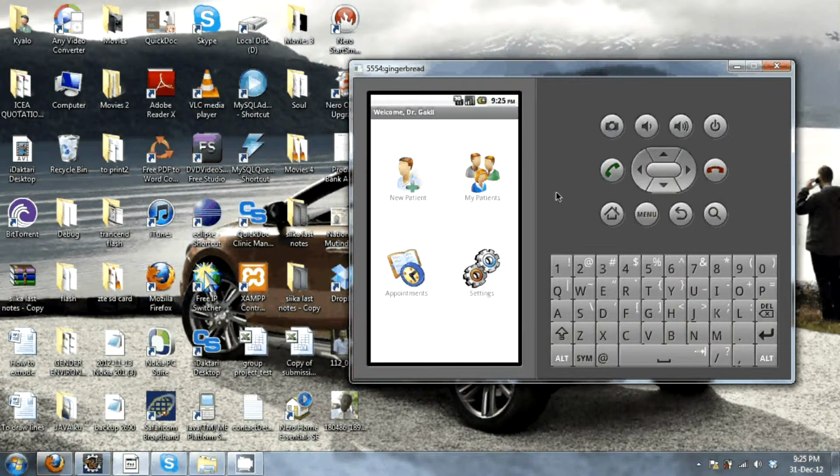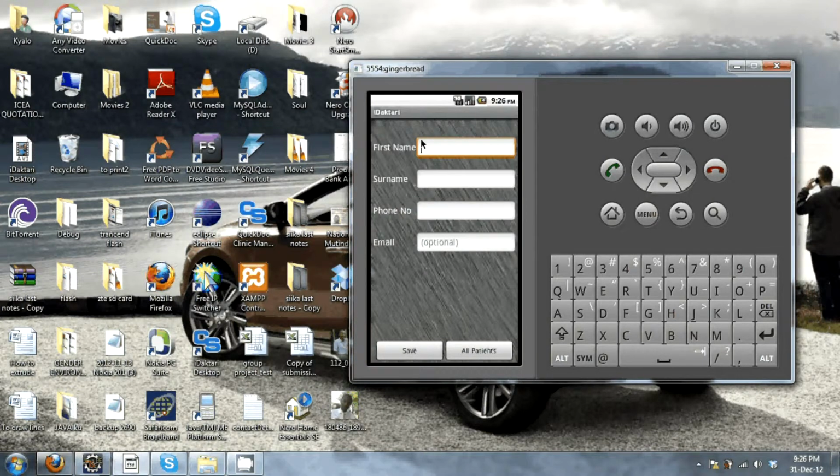This is the mobile application, the iDaktari mobile application, and it runs on the mobile phone. Its main purpose is to manage appointments in such a way that the doctor or the secretary can book appointments for the patients, and when the patient's appointment nears, they can easily send an SMS or email reminder to the patient. So basically, you can add a new patient from the phone. These are the credentials required.